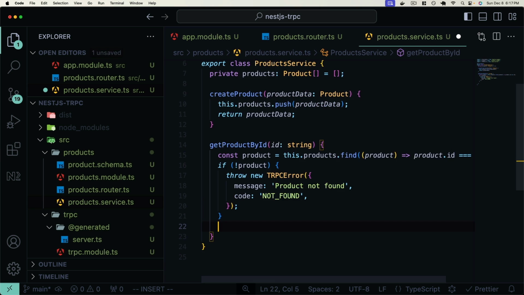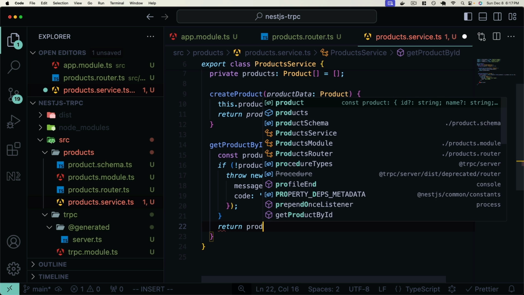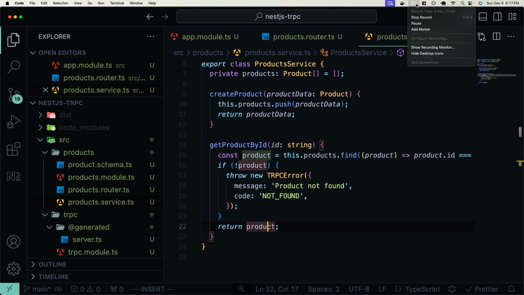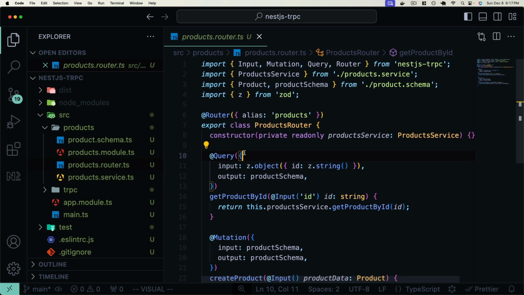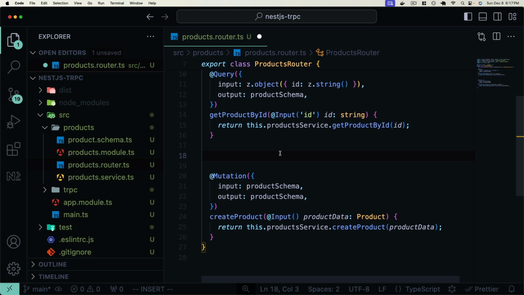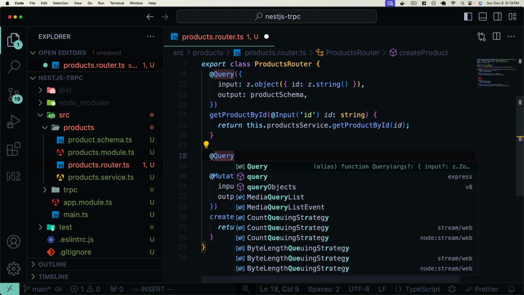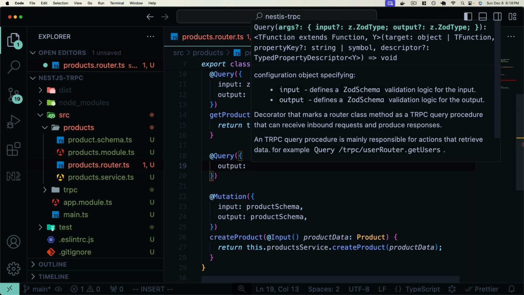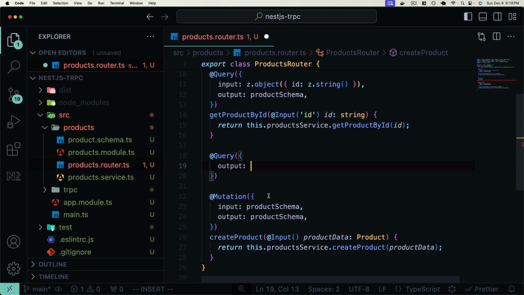So finally, if we did find the product, we'll simply return that back to the caller, and now we have the product by ID. Okay, so our get product by ID is now complete. Let's go ahead and implement a find all. So we'll go ahead and introduce a new query inside of our router. Find all is not going to take any input actually, so we can leave input empty to mark it as undefined, and the output is going to be an array of products now.